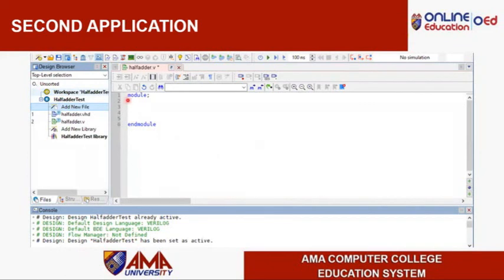This will now be your initial, and then this will be your ending. Type module and end it with endmodule.